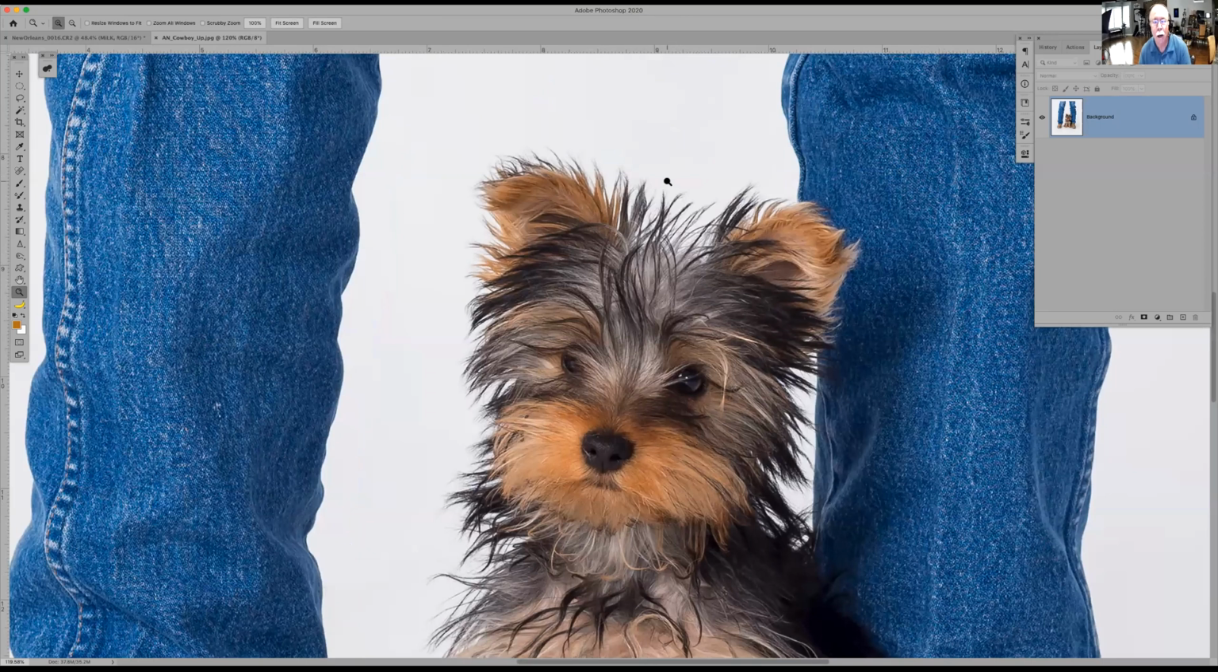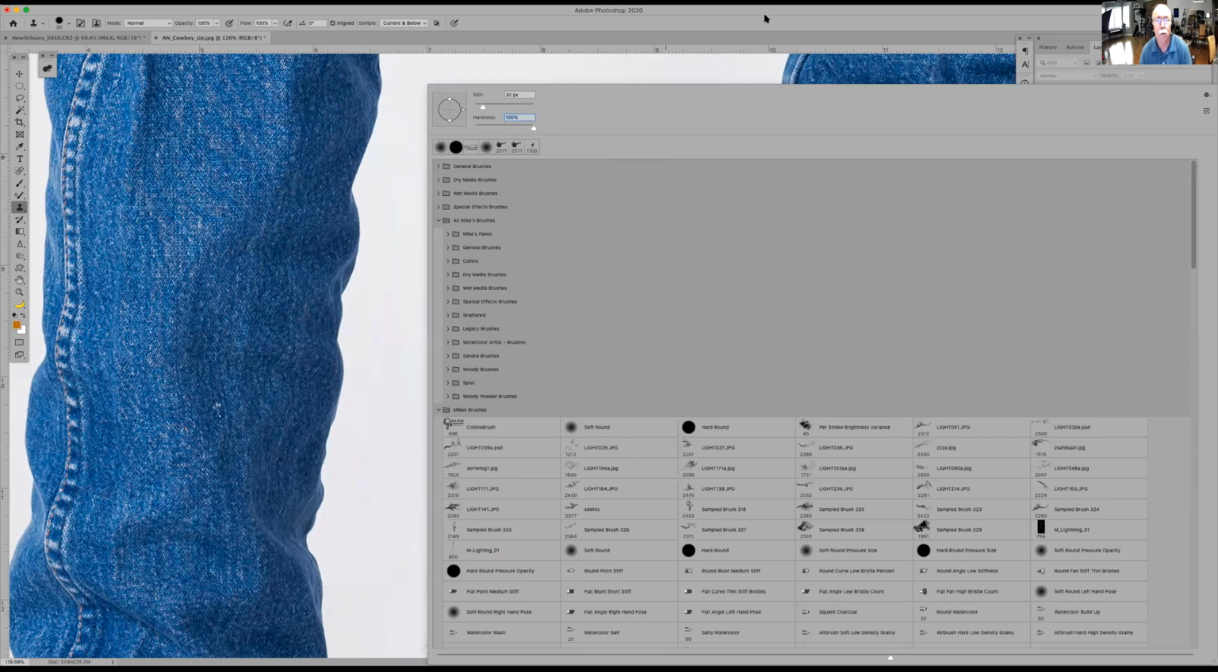So let's say we decided we wanted to, I'll use the clone stamp to do this, which is not the way I would, but change the hardness to 100% to make it really bad.